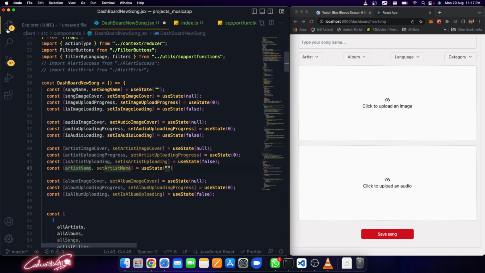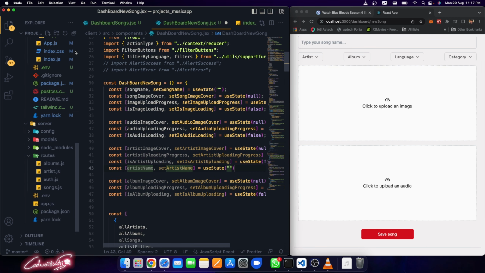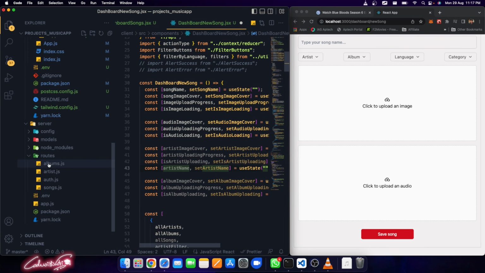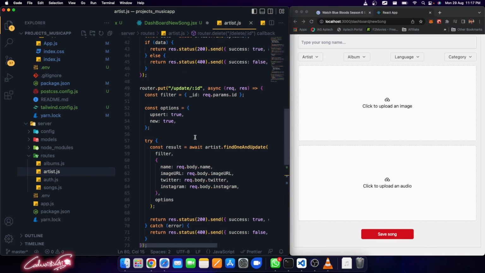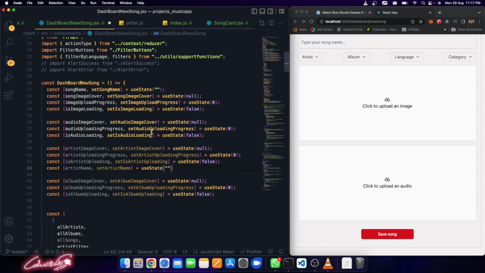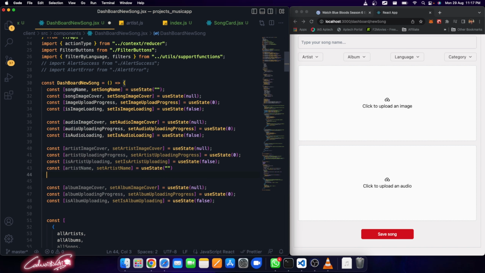Let's go to our server file and see what we have. In the server, this is the artist, and the object we created has name, image URL, Twitter and Instagram. Okay, let's create those. Artist name, it's fine.